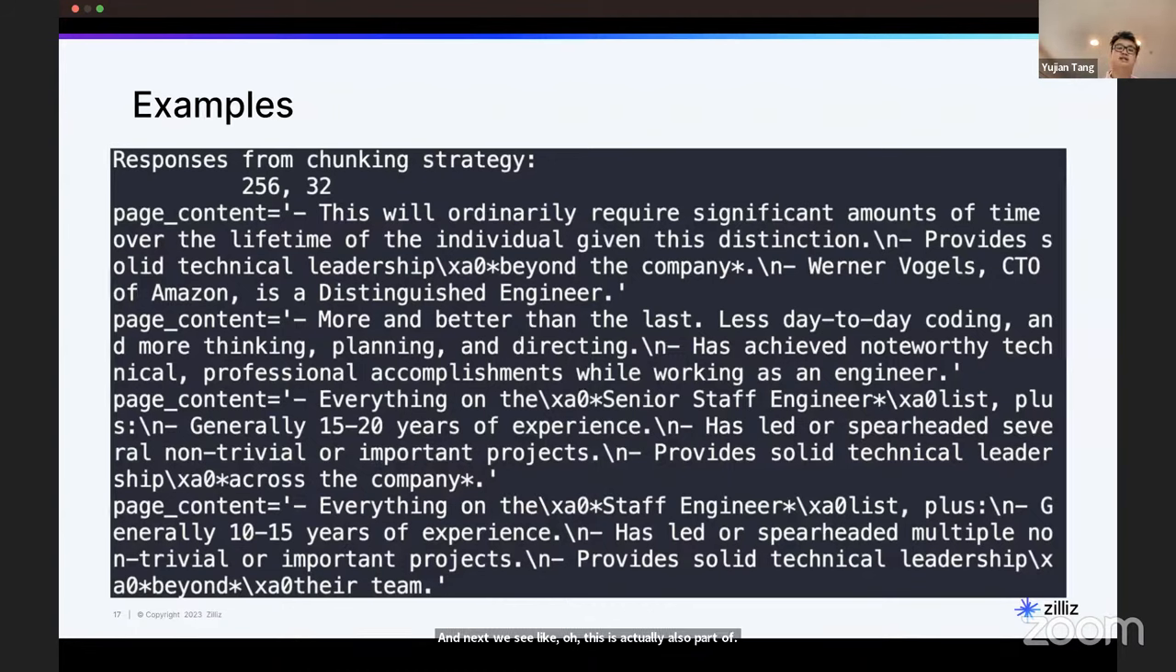More embedded in the last, less day-to-day coding, more thinking, planning, directing. Has achieved noteworthy technical professional accomplishments while working as an engineer. And then the next part is everything on the senior staff engineer list, plus 15 to 20 years of experience, et cetera. Then you'll see that the third and fourth ones are actually very similar, but the fourth one is everything on the staff engineer list plus more, and that one leads to the one before, to the senior staff engineer list. So now we're starting to see that we've chunked up enough text that if we pull the top four results back, we're getting more information than we need.